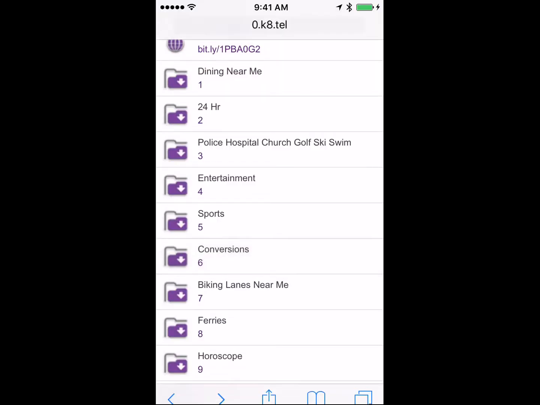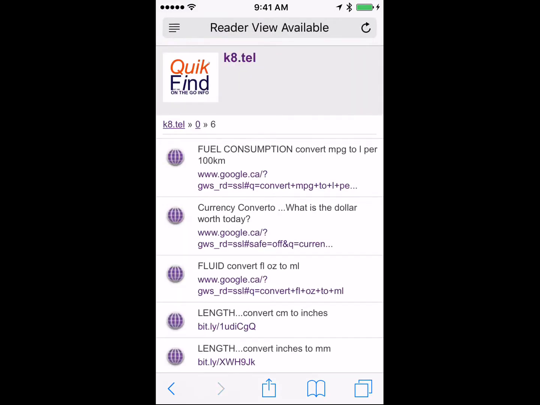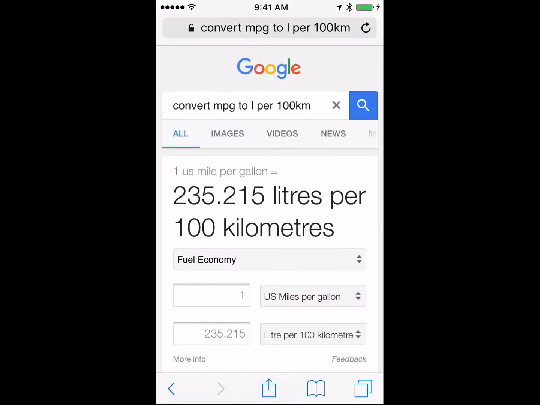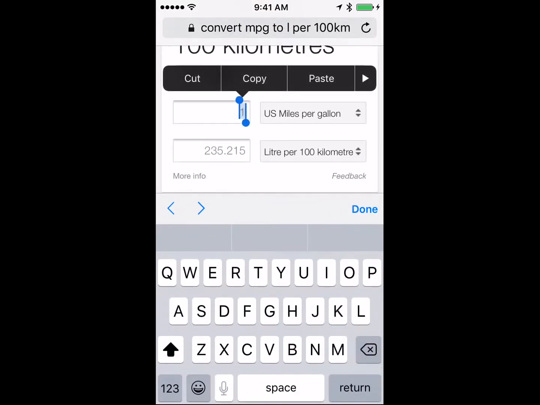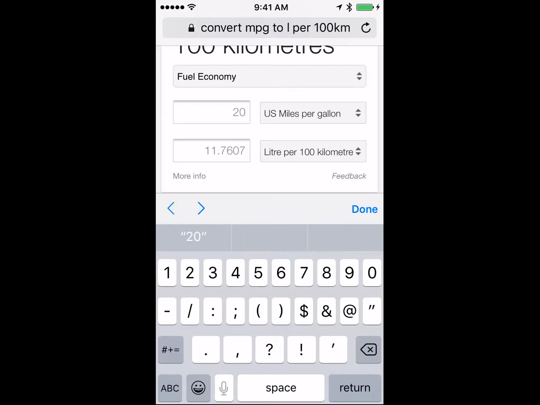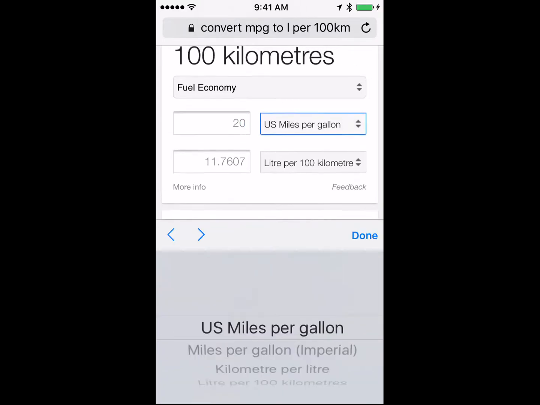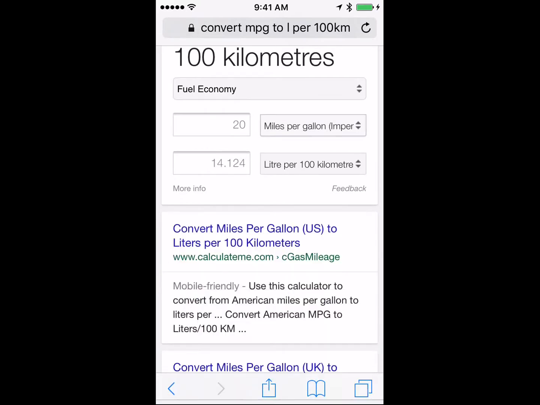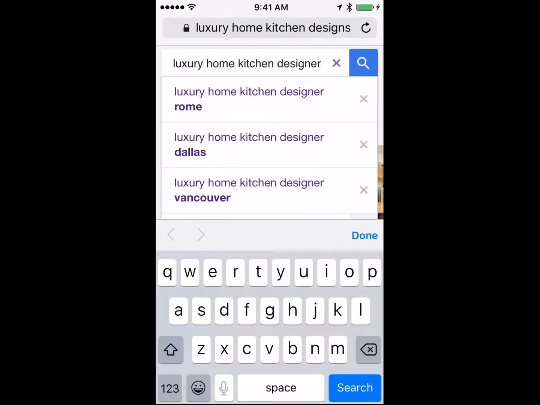This is a feature that solves a lot of frustrations. When you click on the conversions, it will come up with one of the biggest things that I find, because I still think in miles per gallon. How much is 20 miles per gallon? Well, that's 11 liters. Now, if you're talking that's US miles, if we go to imperial, now we know that it's 14 liters per 100 kilometers. Quick and simple, done for you in an instant.